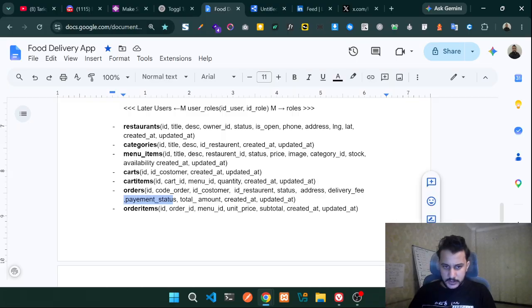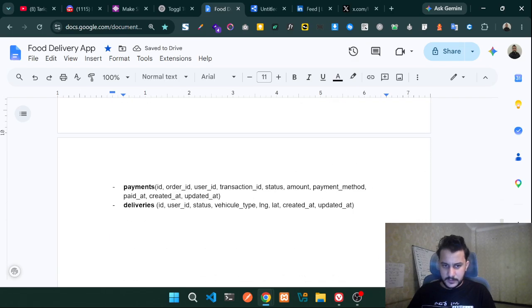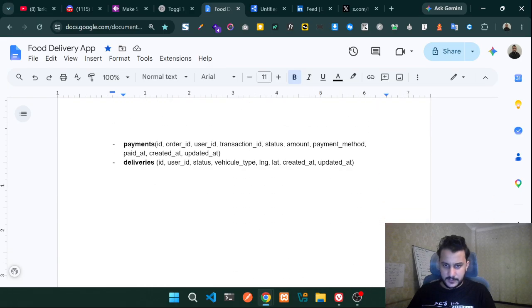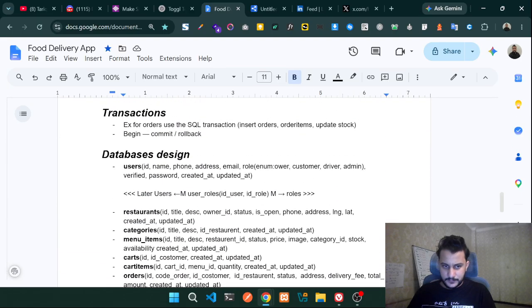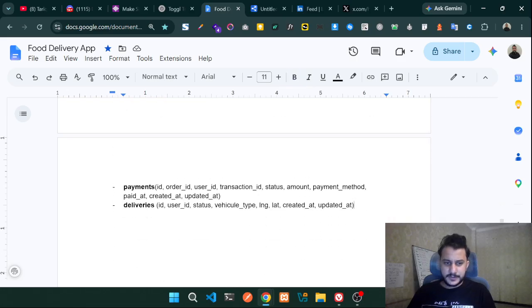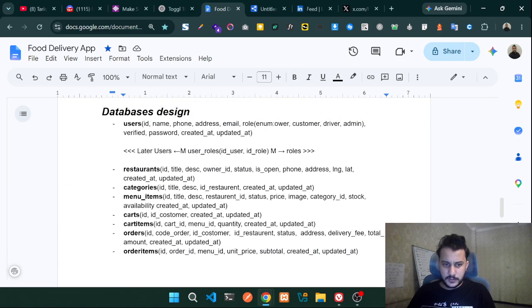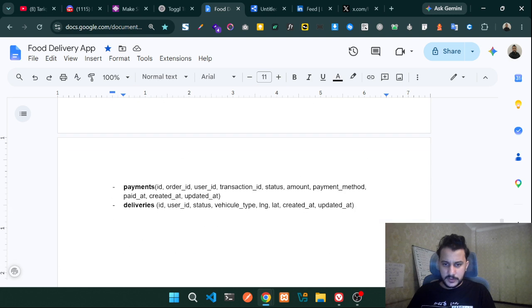So why did I just repeat this? I already had status. Now we have the payment, order items, and delivery. But where is the driver entity? I forgot to make the driver entity. Now I want to make a driver entity.